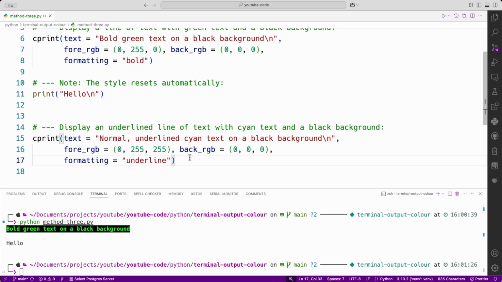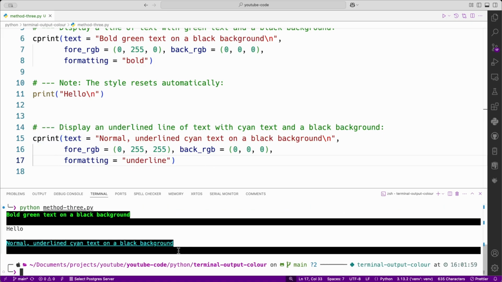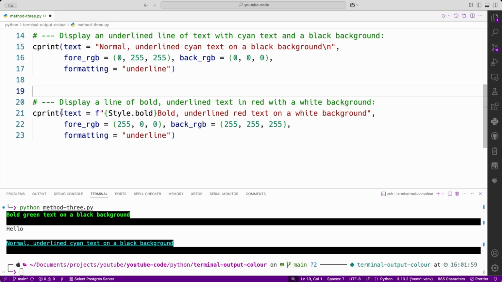On to our next example, which is normal underlined cyan text on a black background. Pretty much again, it's the same as what we did before. The only thing we're doing again is we're using cprint instead. There we go. And for our last example using cprint, we're going to do bold underlined red text on a white background. Use a foreground of red, of course, background of white, and then the formatting will be underlined.